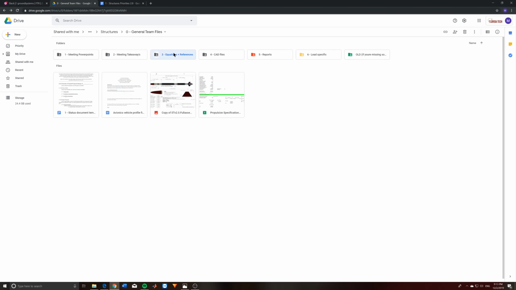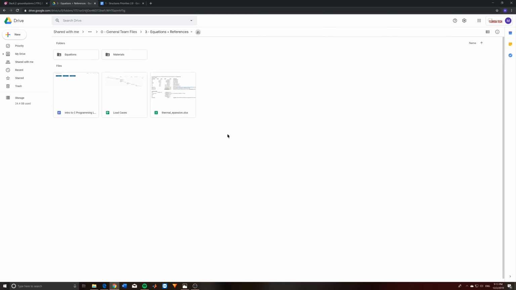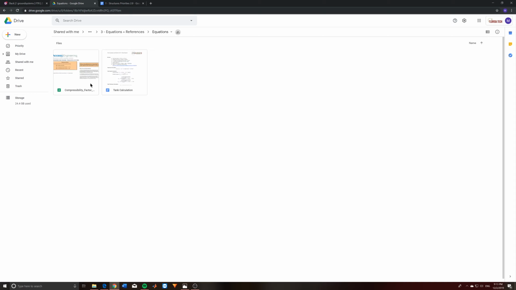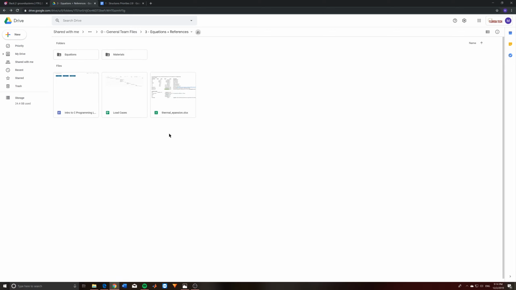Equations and references, I'm going to slowly start to build this up. But this is where you're going to find documents for equations. So compressibility factor, tank calculation. I'm going to be trying to add to this like crazy. So this should be where you go if you need to find how to calculate something. And in here, this describes the load cases for the vehicle. So at different stages, what are the active loads on the vehicle?